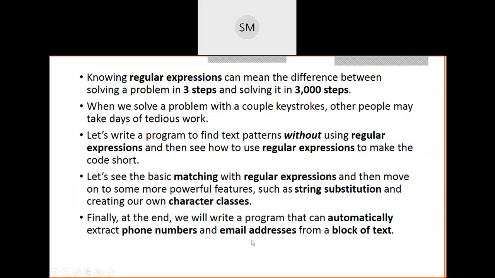Okay, so this is the beauty of these regular expressions. So now let us start to write a Python program to find a text or a string without using these regular expressions first. Then after that we will see how these regular expressions will reduce the size of our program. Okay, so we will see these two now.